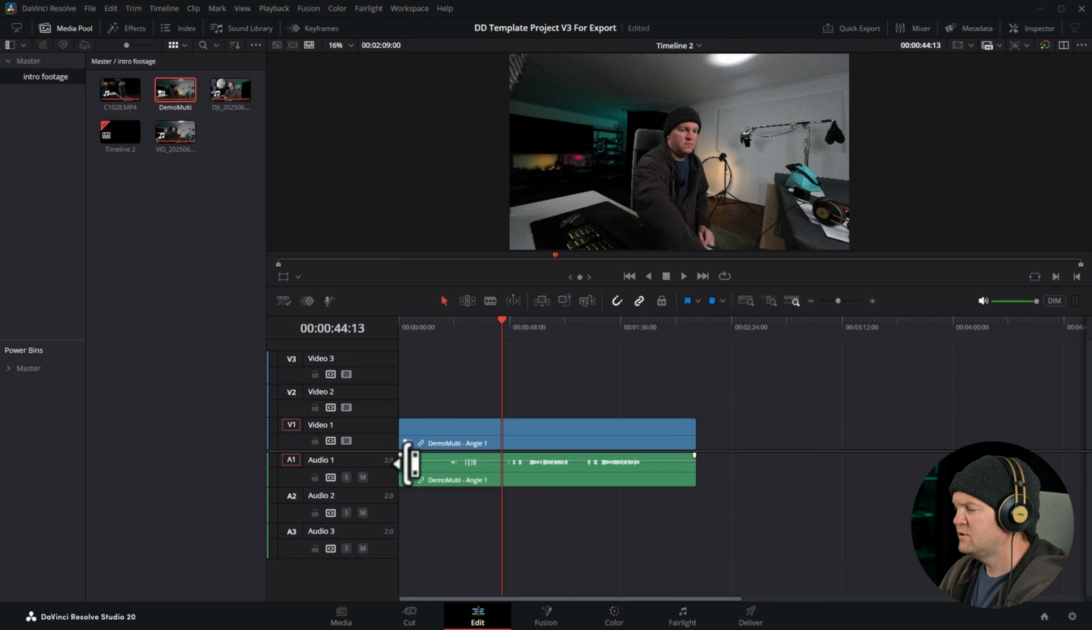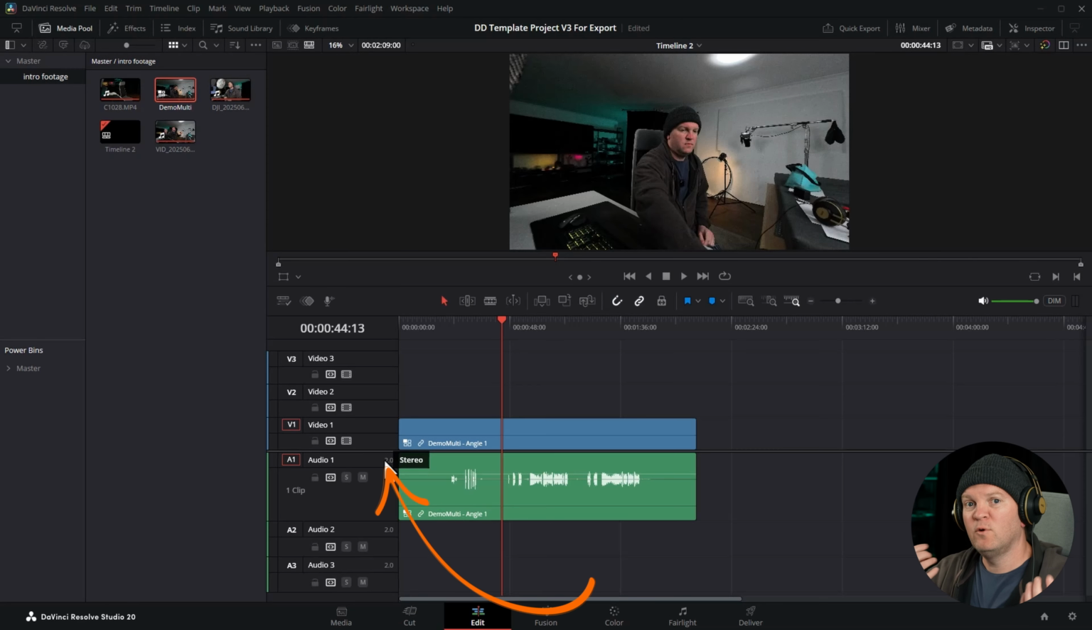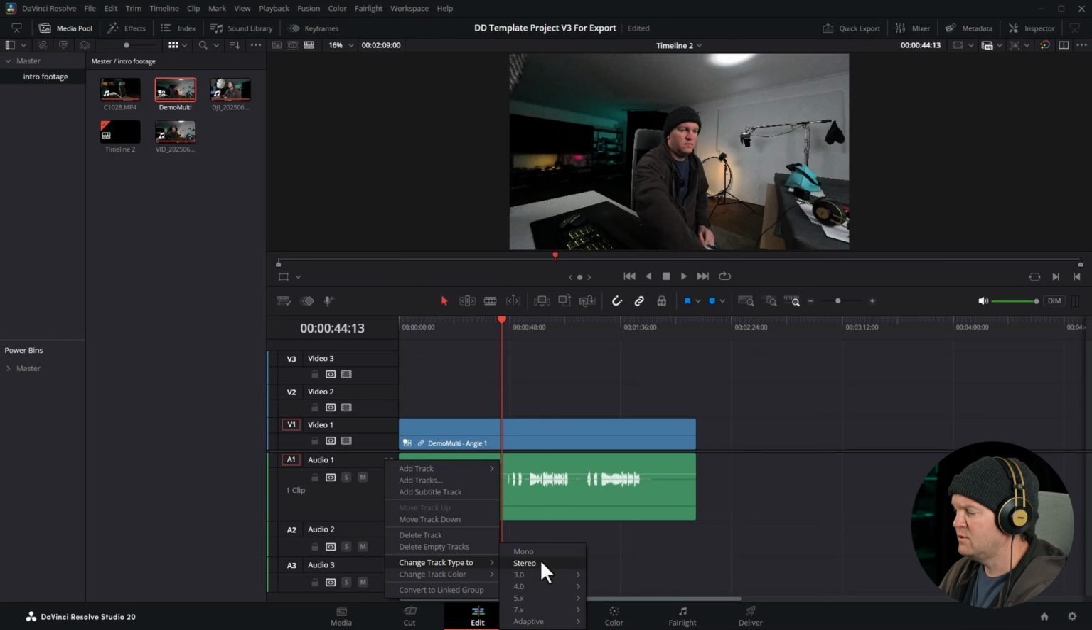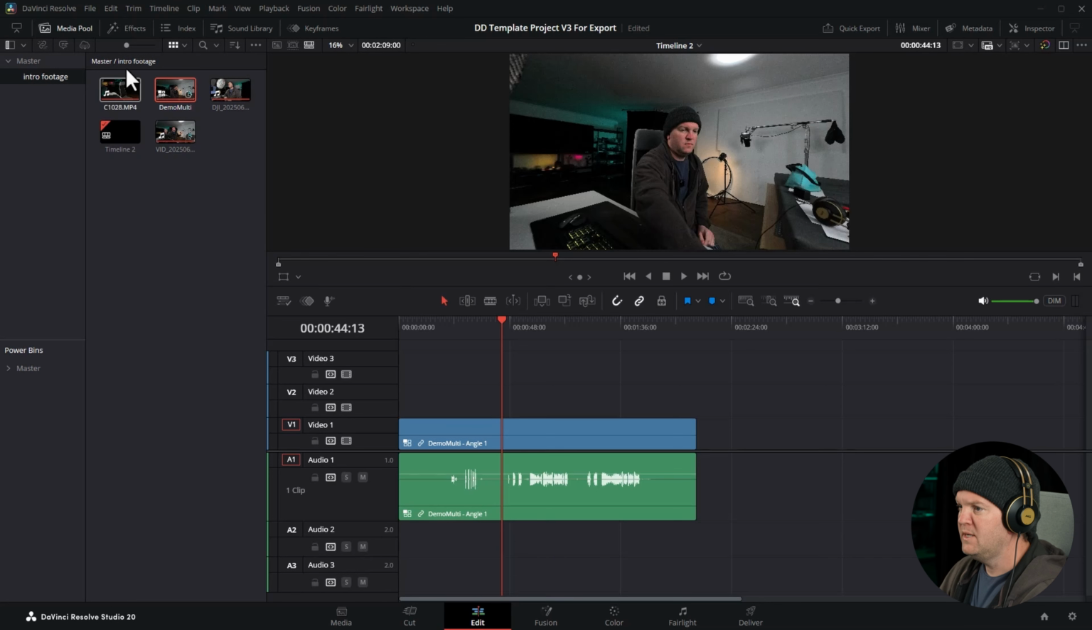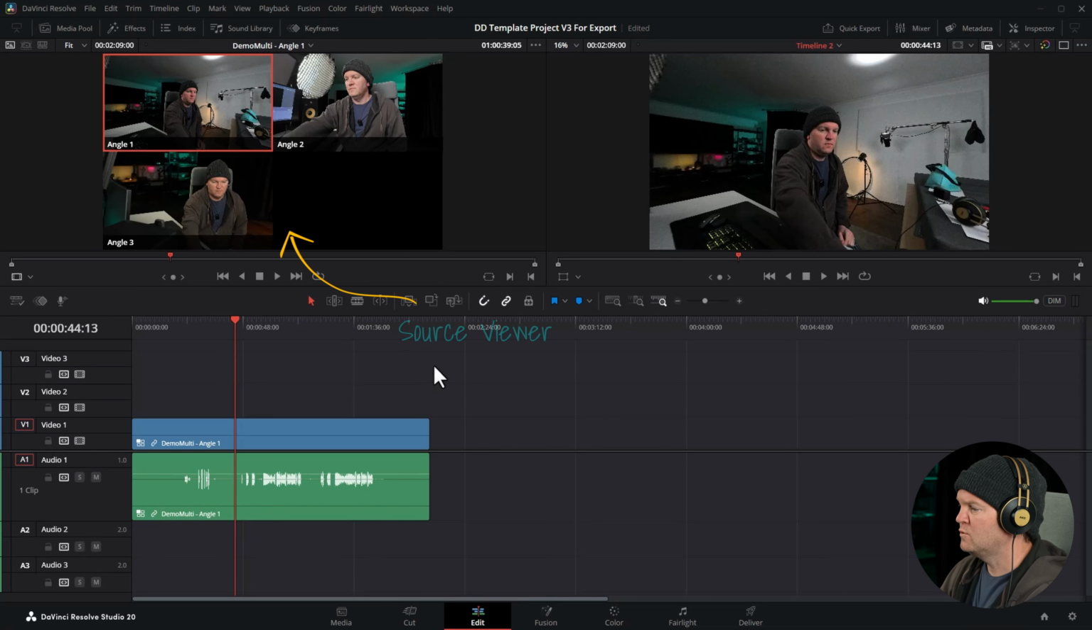The first thing you're going to want to do is change the audio type of this audio 1 track. If the cameras were all recording in stereo, then you might want to leave this as stereo or 2.0, but if all of the cameras were only recording using mono microphones, you might want to come down here, right click on audio 1 and change the track type to mono. Let's close the media pool to give us a bit more space, and we'll click here to open up both the source viewer on the left and the timeline viewer on the right.